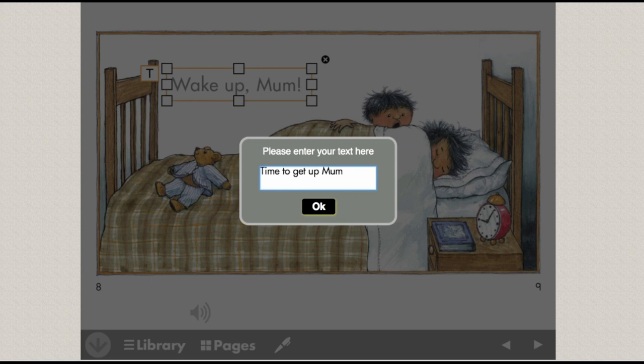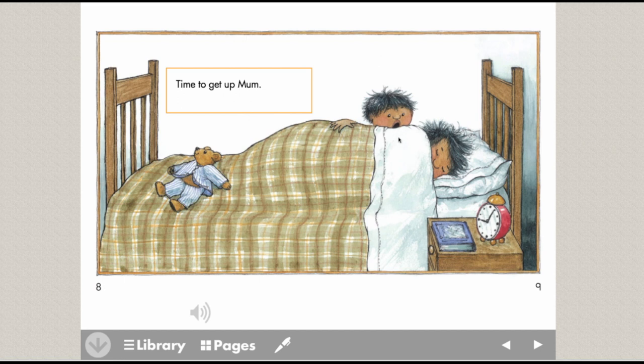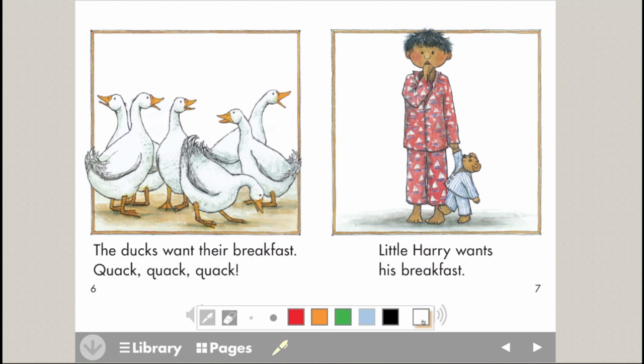Students could innovate on a single page or the whole book. This could become a shared writing lesson on an interactive whiteboard or TV. Another way to use the white box is to hide text or images. Students can then be encouraged to make text predictions, with or without print cues.